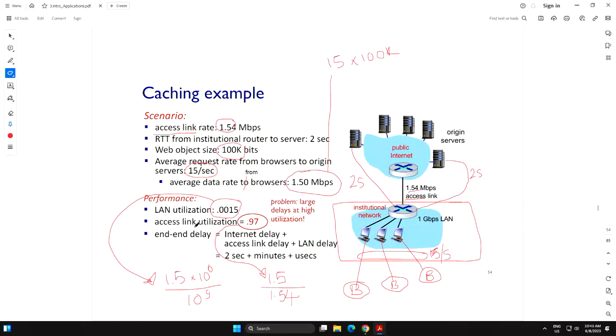What's the other name for utilization for this access link? Do you remember from week 1, we talked about queuing theory? There was a terminology. Traffic intensity, exactly. You have better memories than I have. Okay, good, 0.97. What does it mean?